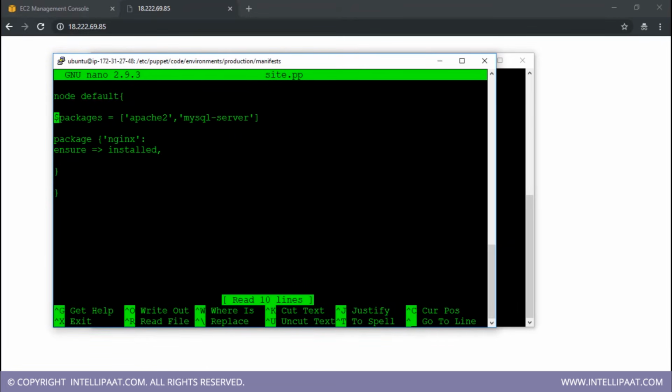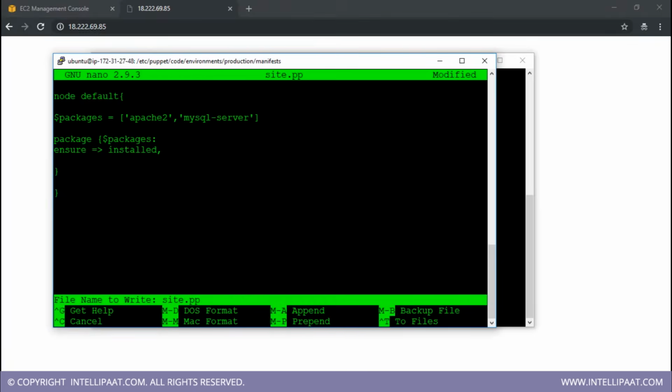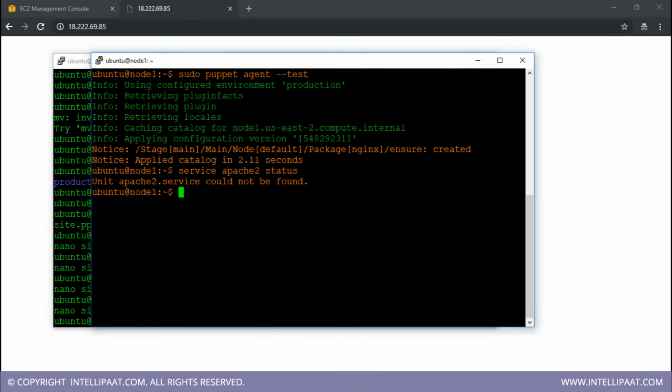Okay, so here it is. Here is the problem. I did not change the value of the packages over here. So I just have to specify the packages and save the catalog, and that's it. If I come back here and again do a puppet agent test, let's see what happens now.